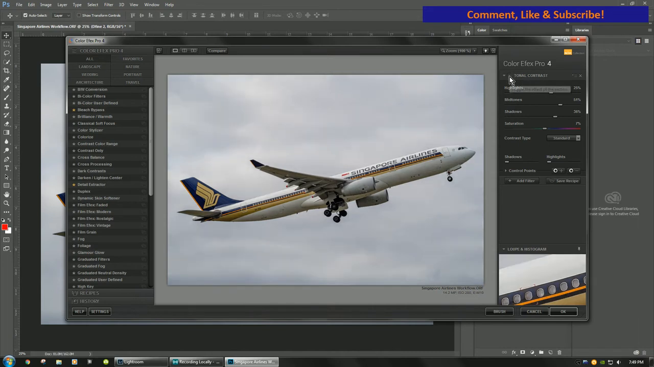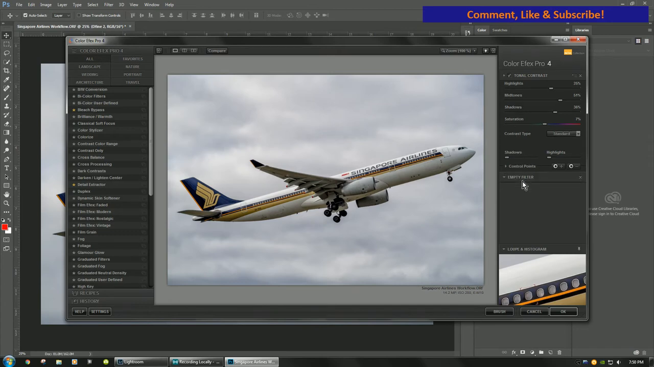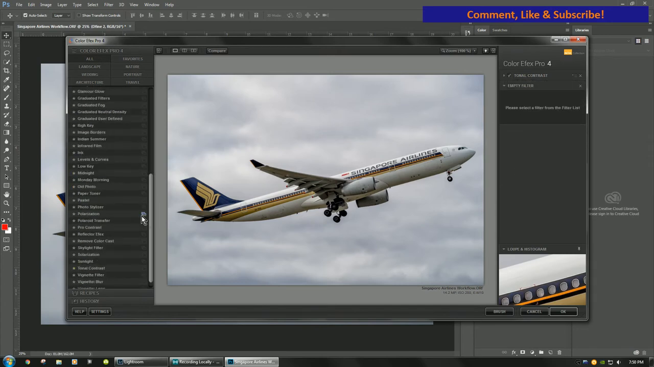If we remove tonal contrast, you can see that the sky is quite washed out in this area here under the wing, engine cowling. If we select it, it's in effect brought the aircraft forward a bit. This area under here needs some work, but overall quite good. I'm happy with that. The next is polarization.